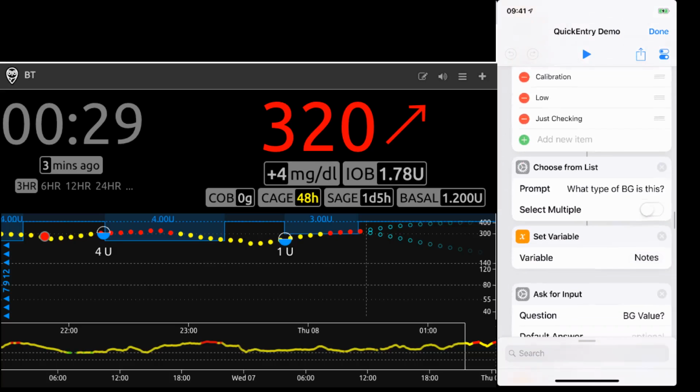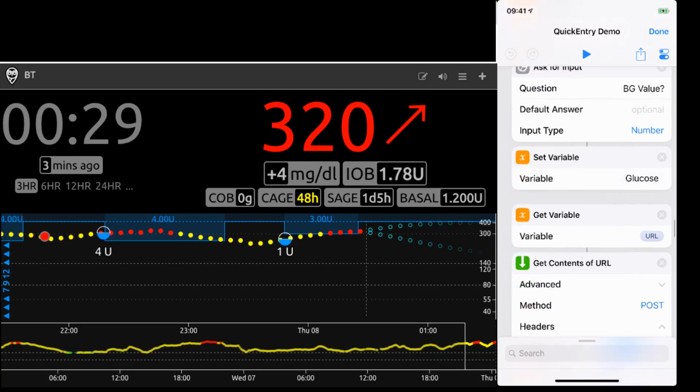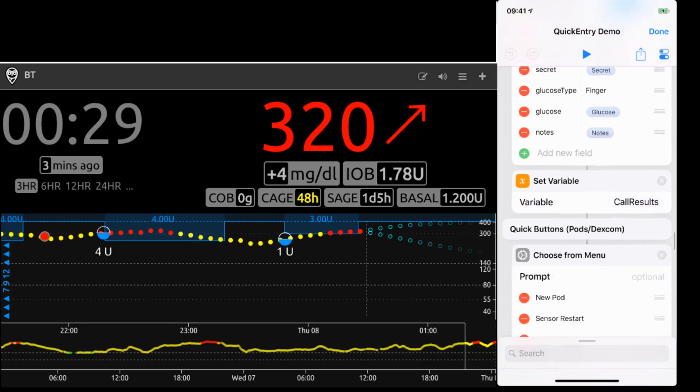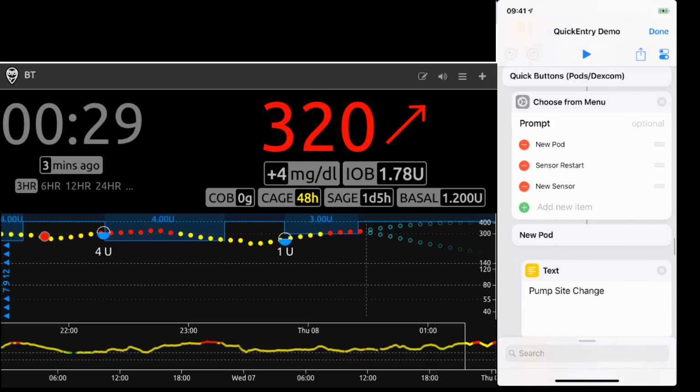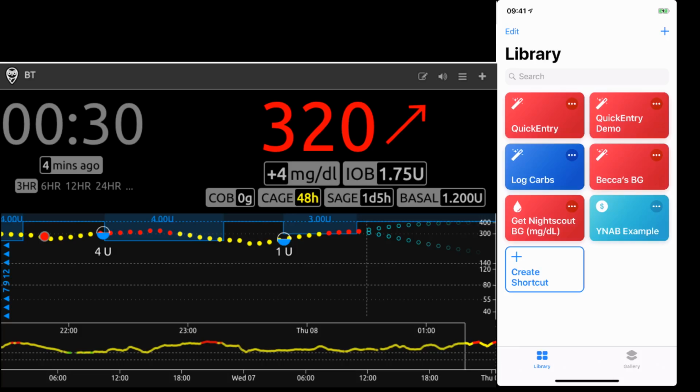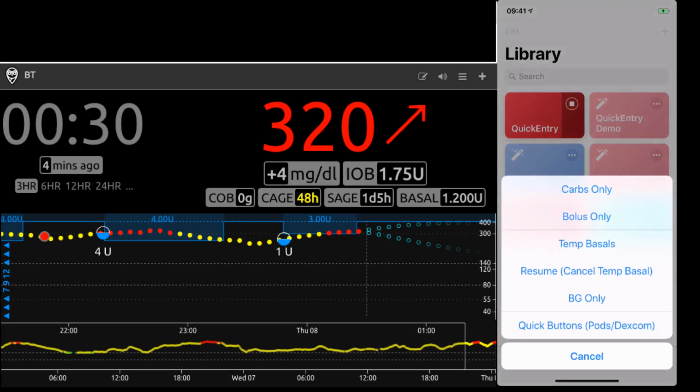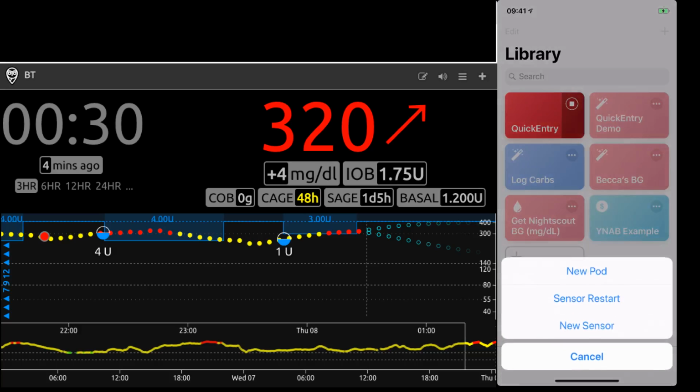If she's only testing her blood, here's some quick buttons. So if she does a new Omnipod, or restarts her sensor or puts in a new sensor. So let's do that. I'm going to go back out and run it and do quick buttons at the bottom there. And I'm just going to do, let's see.